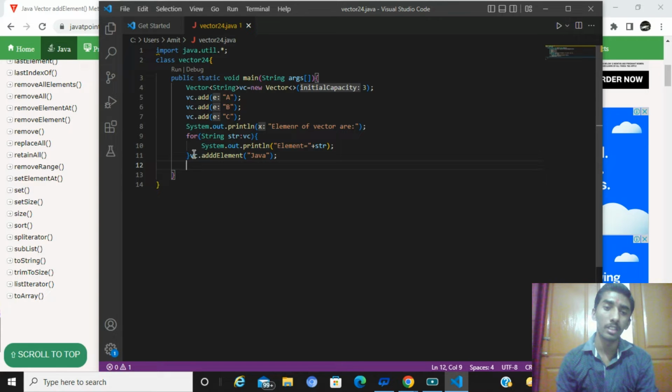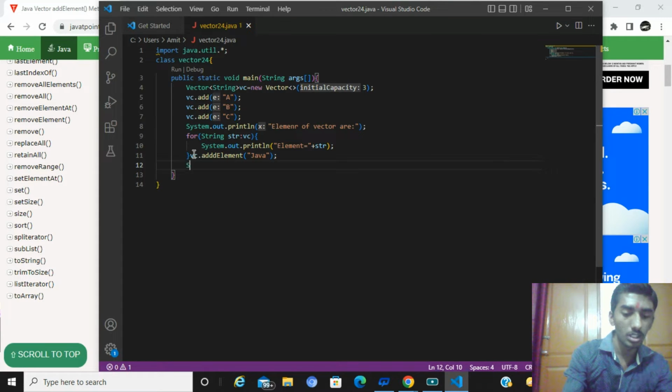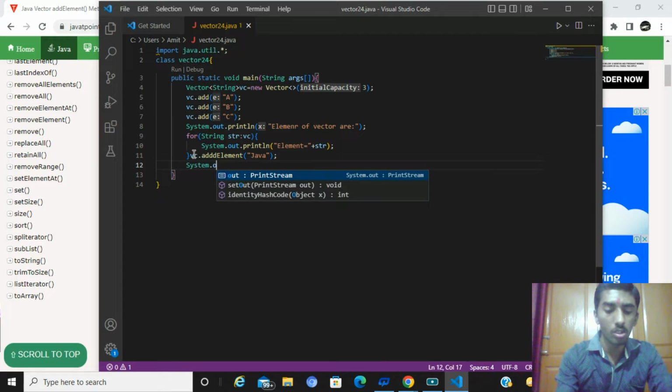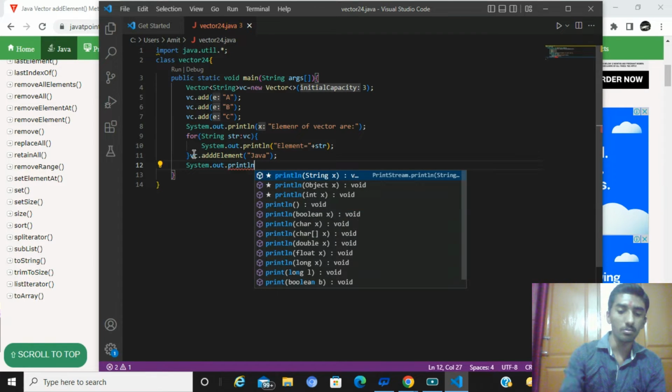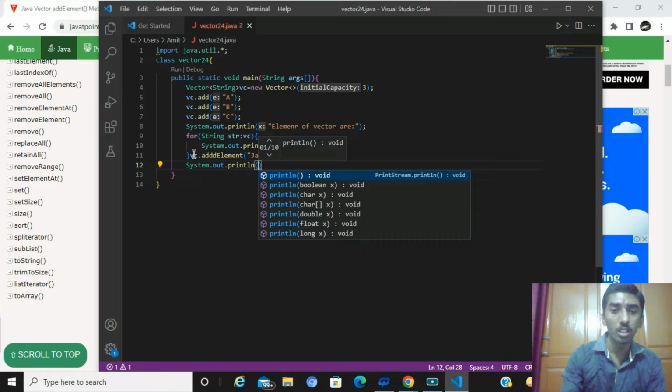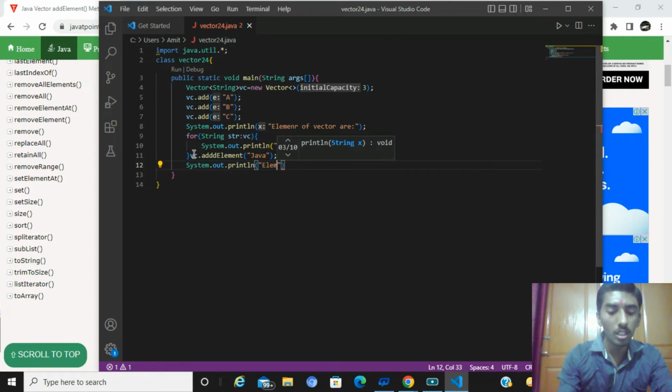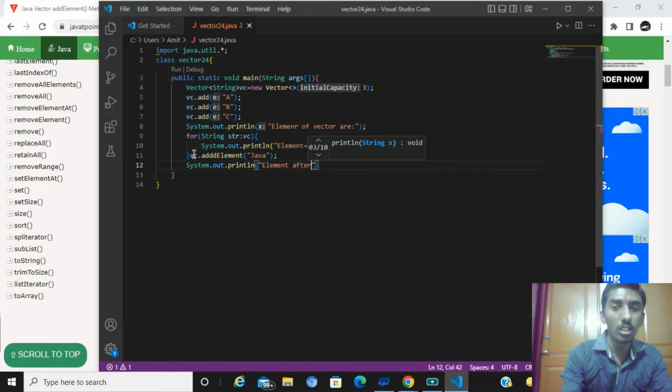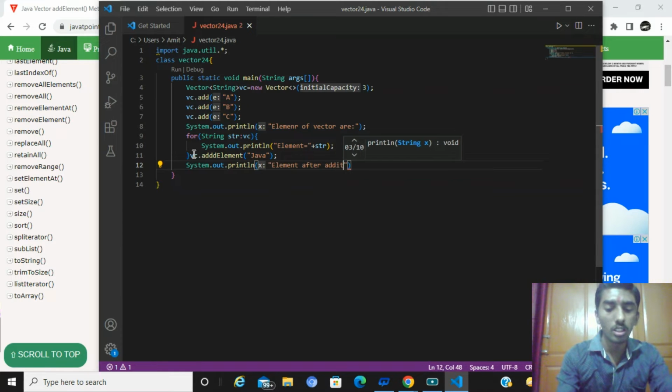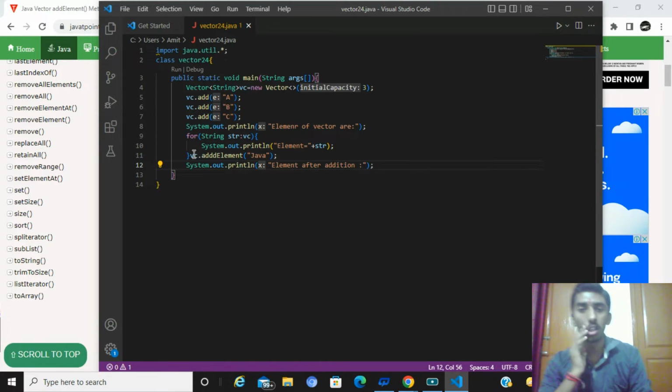After this, you have to print all your elements again. You have to write a print statement. You have to read all your elements again. So I write System.out.println("Element after addition"); After completing this, now you have to put a semicolon.